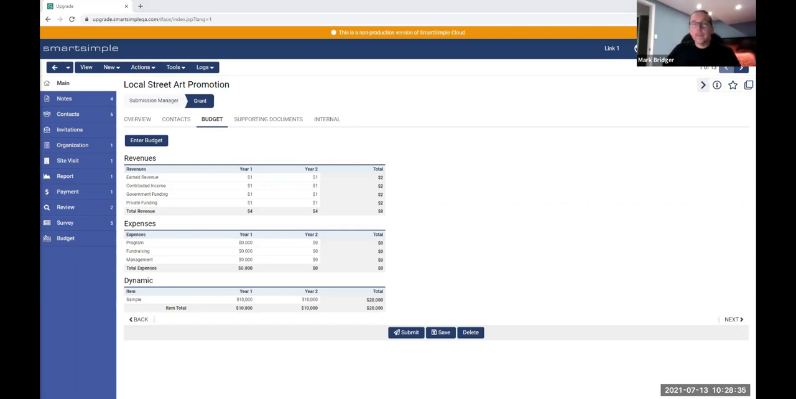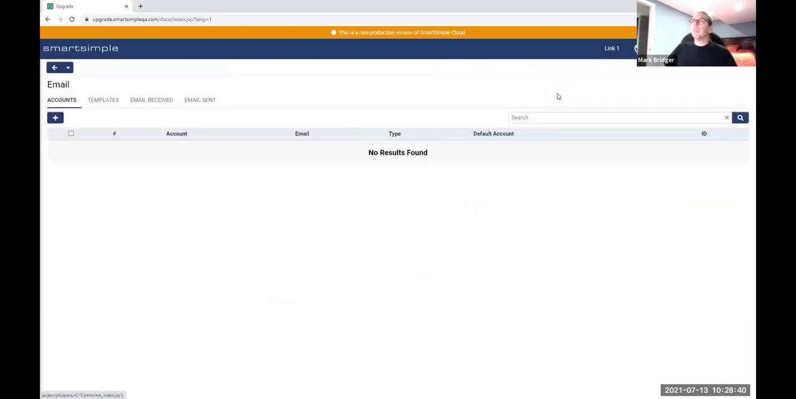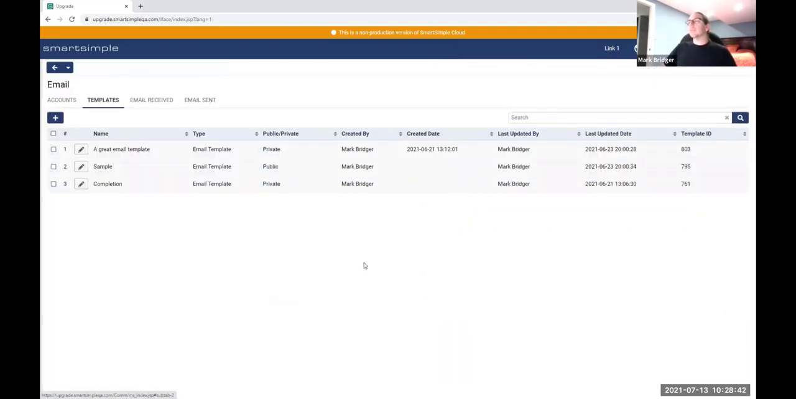Let's start over to email. So again, back to email templates. So look at the templates. So one of the things that we did also in this upgrade is we made sure that all email templates are now getting the created by, the created date, the last updated by, and the last updated date. So you really have more context about who made that email template, who last modified it.